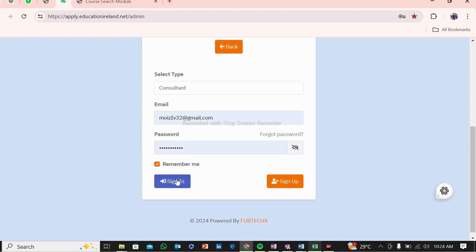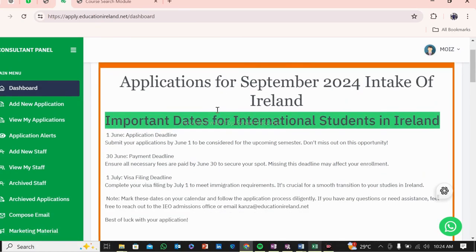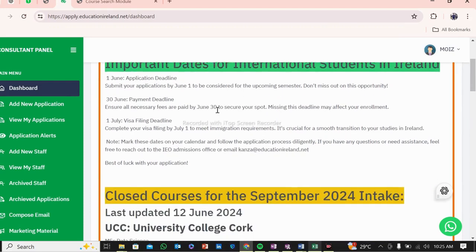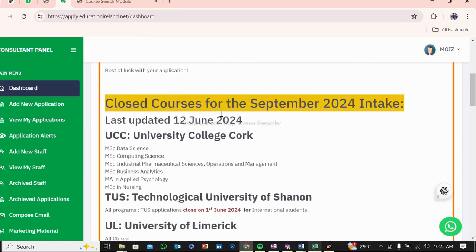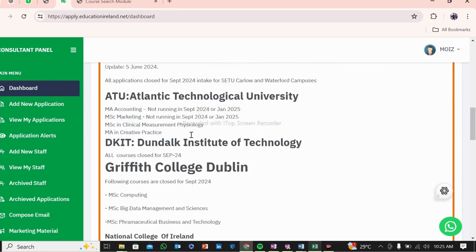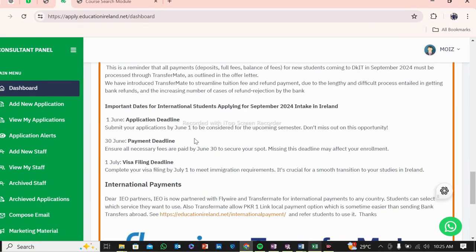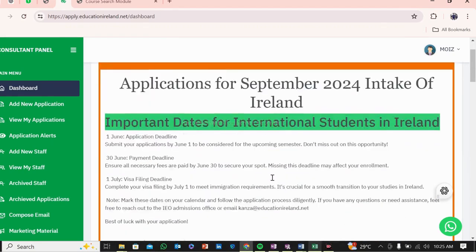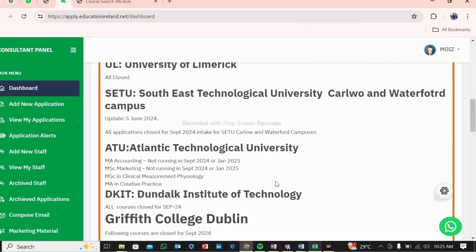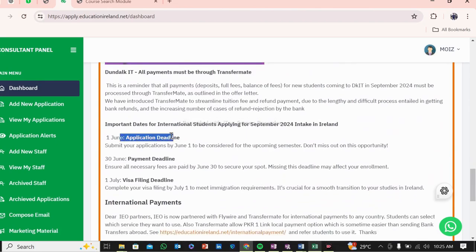So I'm going to sign in, and after sign in, the very next point is the dashboard. In front of you here we have the dashboard. On the dashboard, you will receive notifications about payments, deposits, and deadlines for upcoming intakes. Okay, so you will get all the updated information related to your universities and your visas. You will get all the information on the dashboard. Here is all the information provided for the next intake, for visa purposes, and for application deadlines.